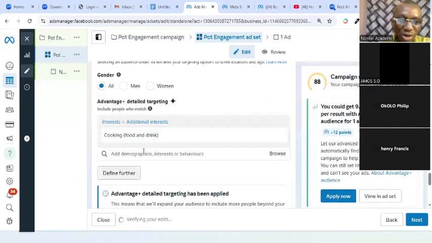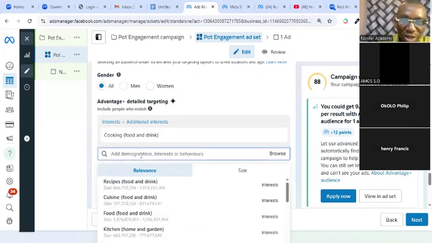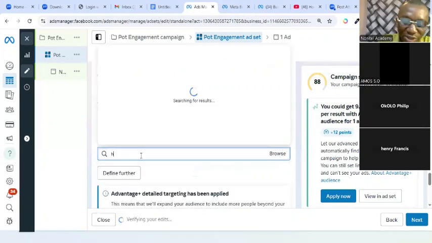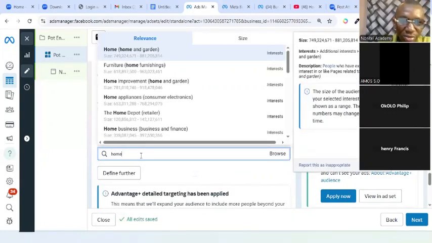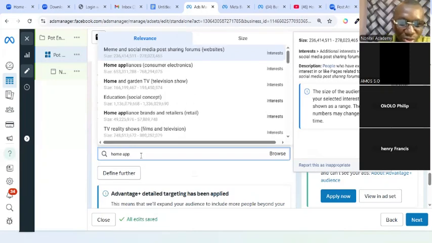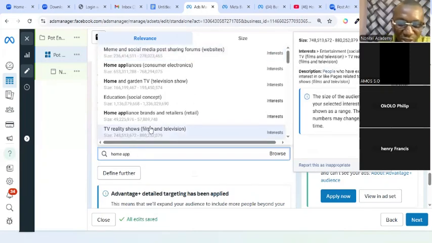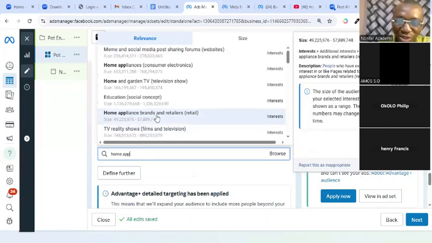So for the next one, we type who are those people that would also like to buy it. What about home appliances? People that have interest in home appliances, would they like to buy the pots? Yes. It says home appliances, brands and retailers. People that have interest in that will also like to buy a pot. So we'll select that, home appliances.